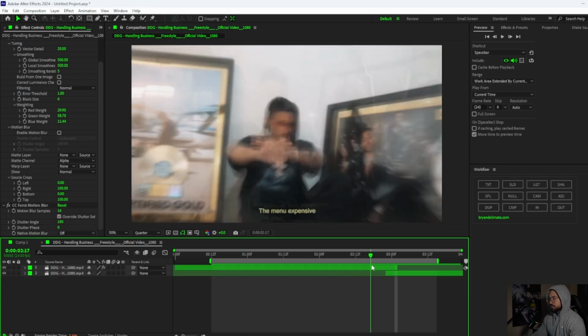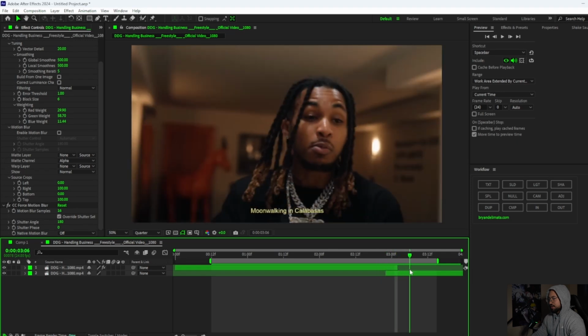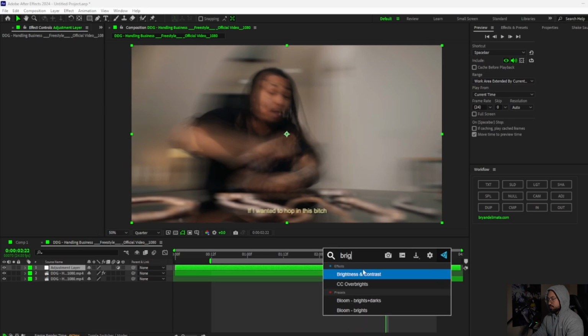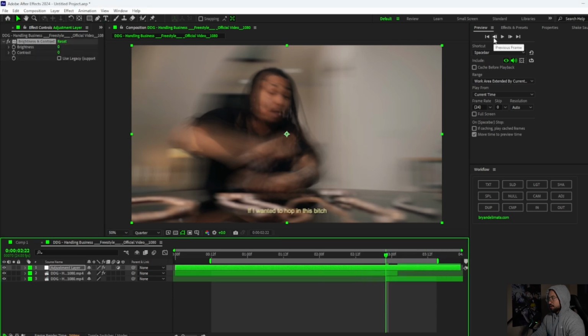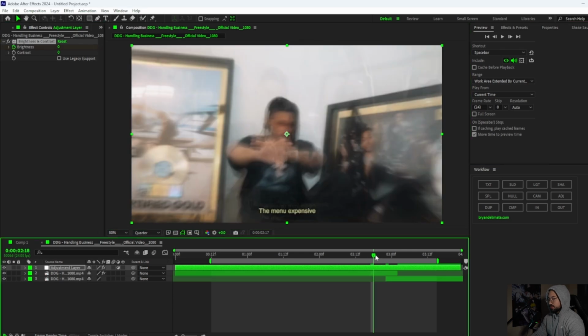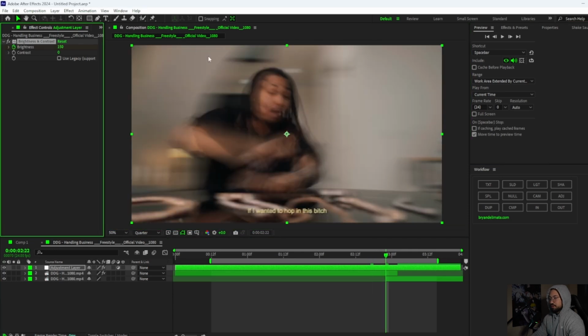To add a little finishing touch to it, we're gonna add a little flash transition right here at the end. So let's go ahead and make our adjustment layer. Let's go to our effects and presets. We're gonna search up brightness and contrast. We're gonna go 5 frames to the left. 1, 2, 3, 4, 5. Keyframe the brightness at 0. Go back to the middle. Bring that brightness up to 150.